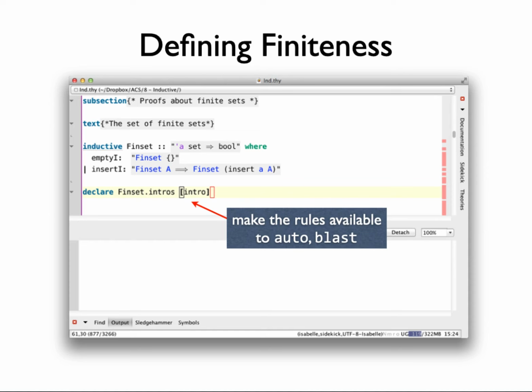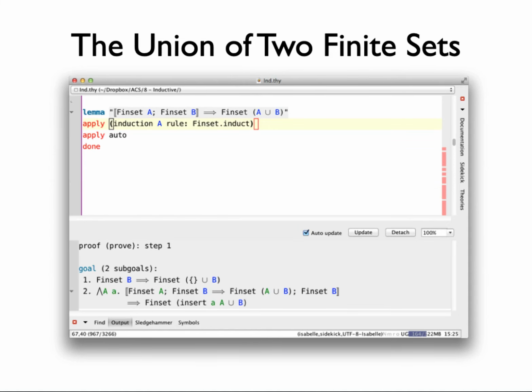So in fact, with most inductive definitions, it makes sense to do this, and then when you call auto, it will automatically try and backwards chain, and it will prove a lot of things for you. So here, I believe we looked at this theorem last time, and now we're going to see how you actually prove it.